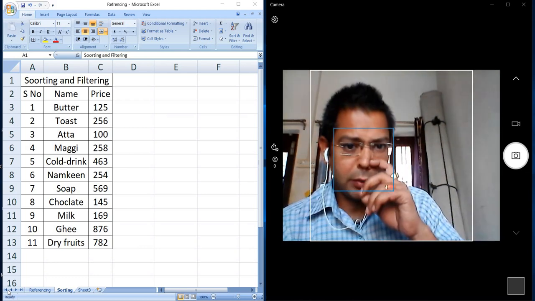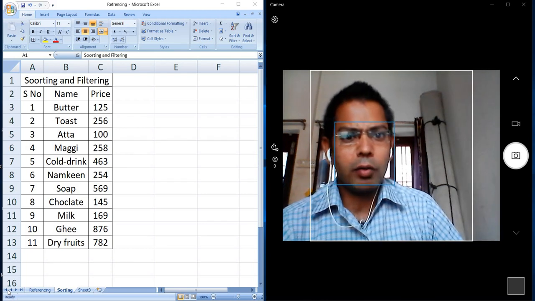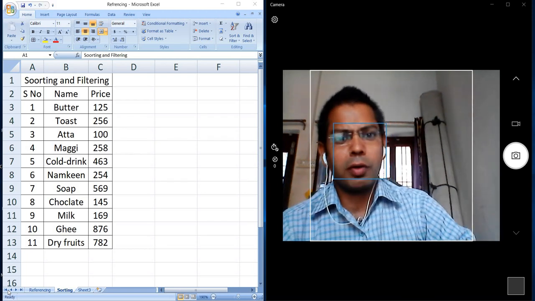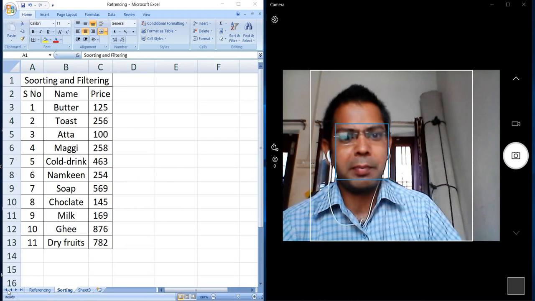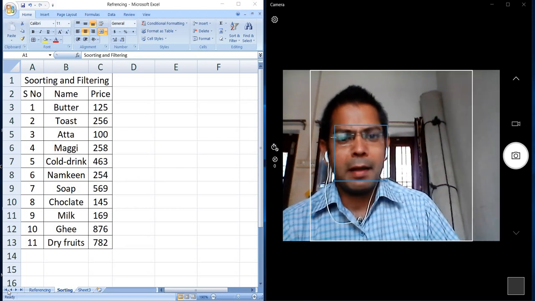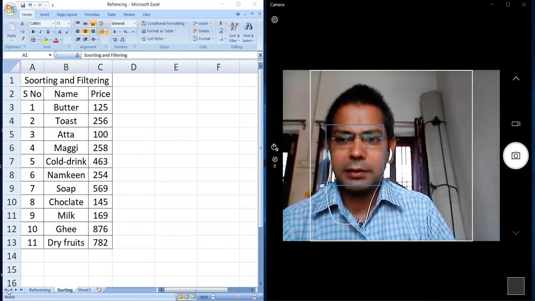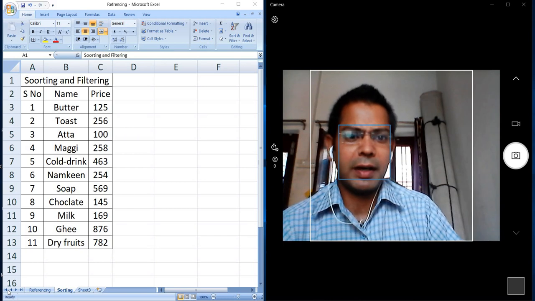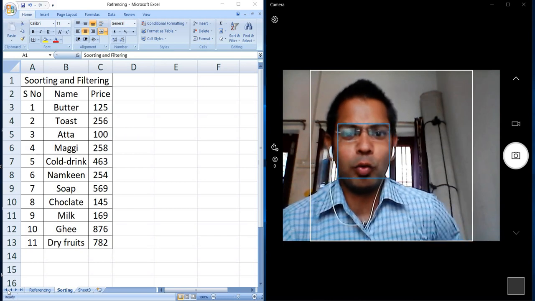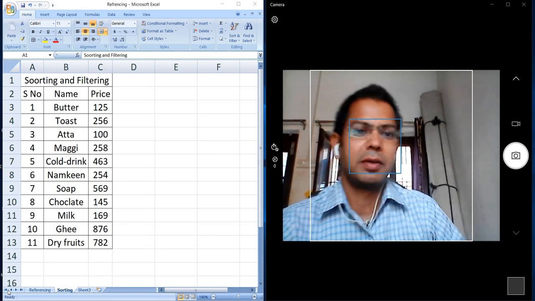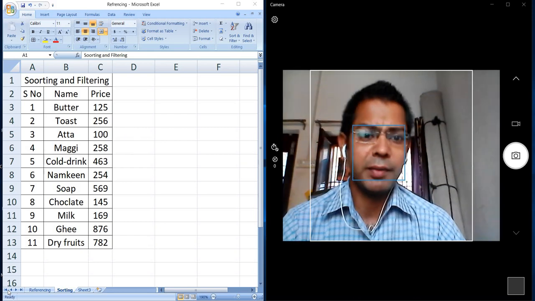To help you better understand sorting and filtering, take out your book and open your lesson number 3, the respective pages in front of you. And second thing, the screen is divided into two parts. The left part is the example I have taken, and on the right side of the screen you are looking at the video of the window I am in.